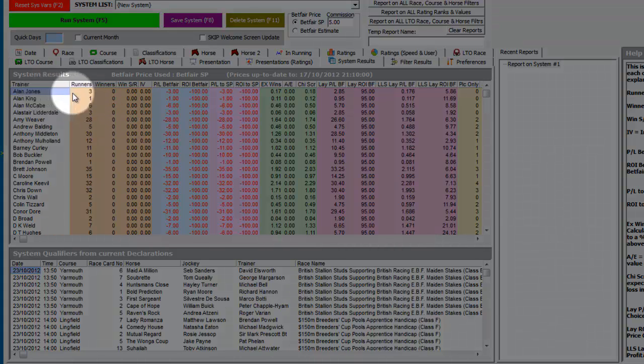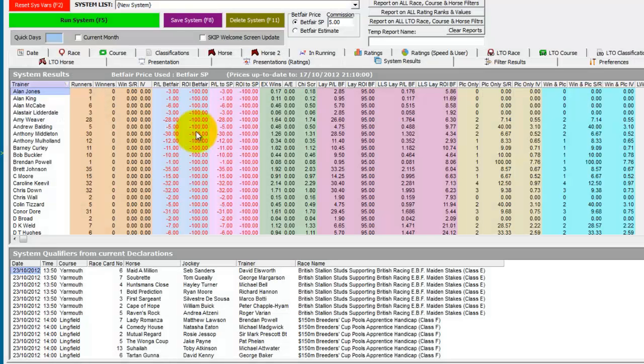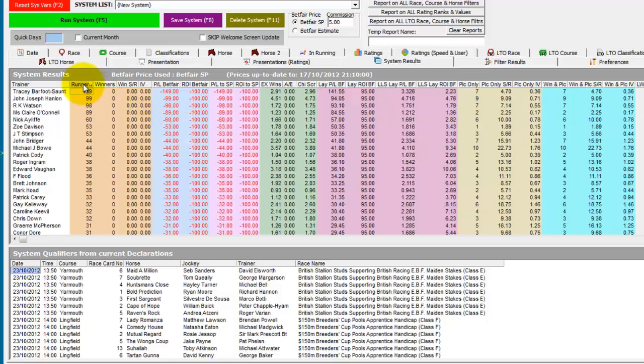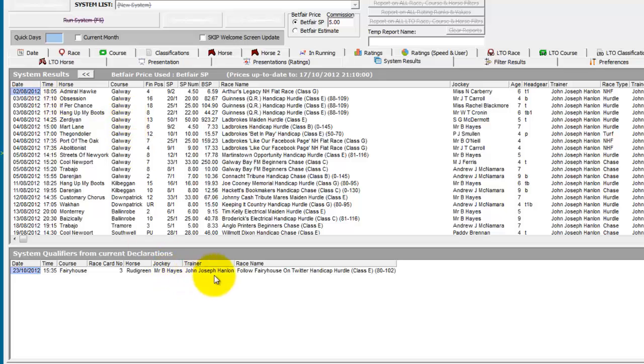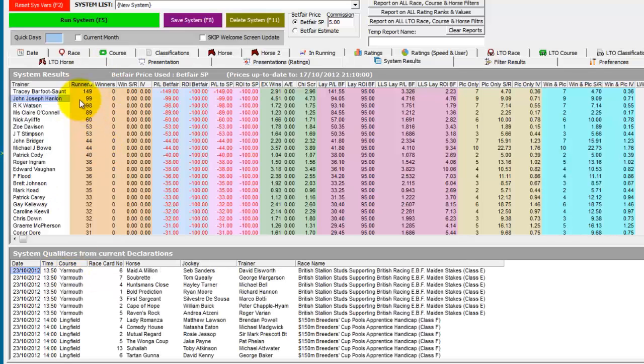And here we go, here is the trainers code list for trainers with runners today. So Alan Jones, for instance, has just gone 3 runners without a winner, whereas Amy Weaver has gone 28. If we then sort by number of runners, we can see the worst performing trainers. And if we want to see what runners they have today, we can just double click on the trainer's name. And we can see that John Joseph Hanlon has a runner in the 3:35 at Fairyhouse today. And his current losing run is 99 consecutive losers.